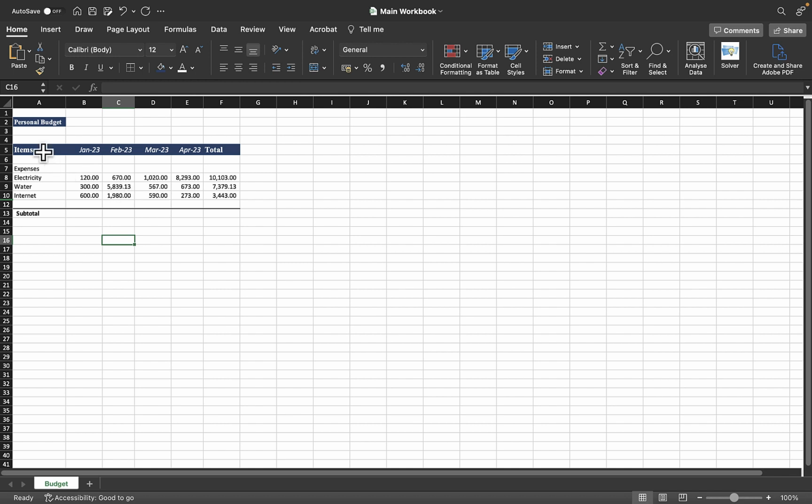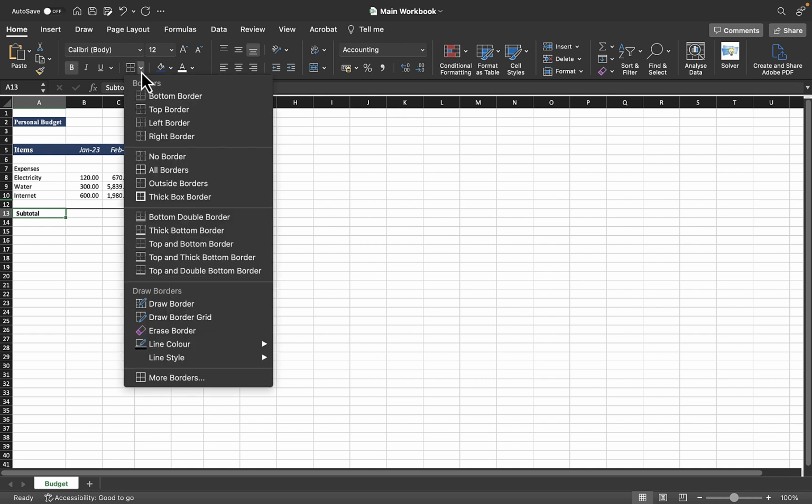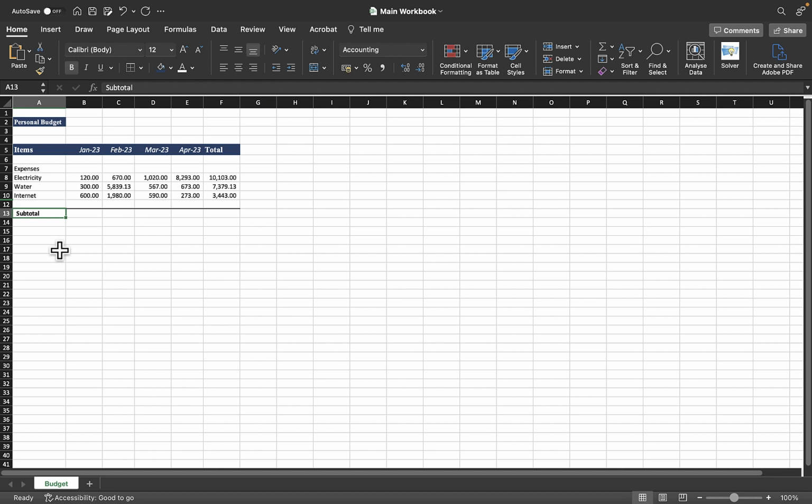I would have changed this one too, but it doesn't make sense to have a background color and also have a bottom border because that's too much formatting. So that's how you're able to add the cell border. And to also remove a cell border, just select the cell.